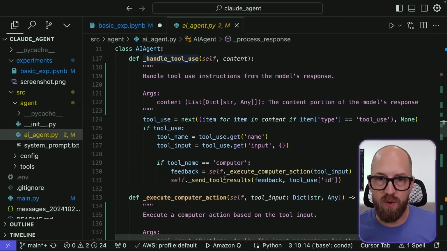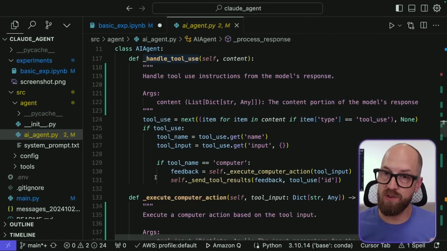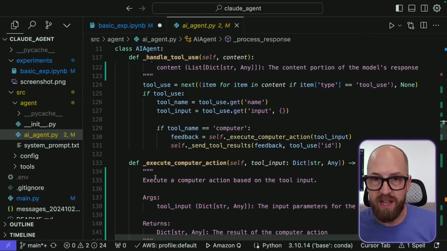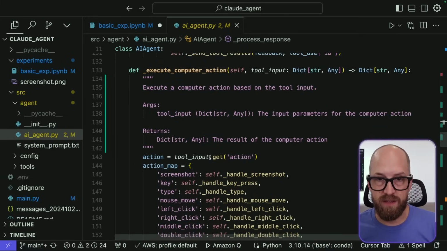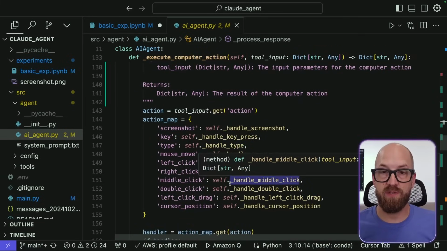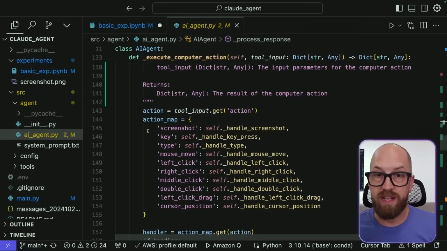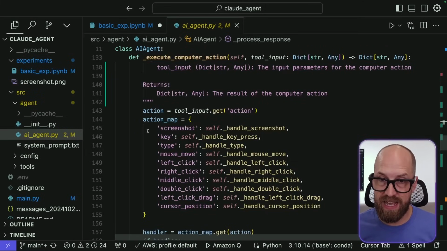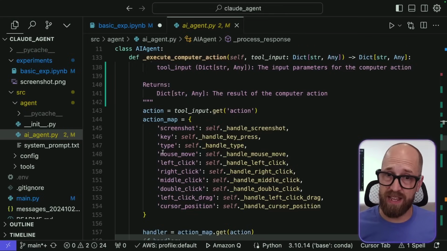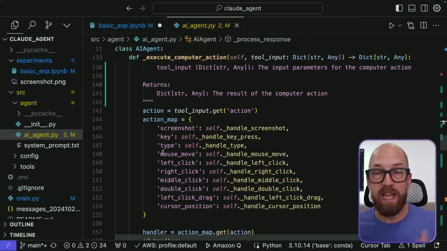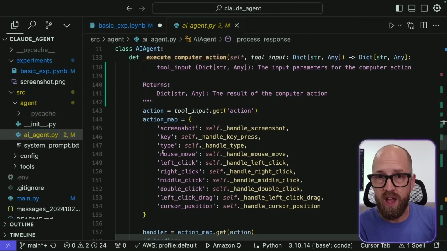Tool usage is going to go in, it's going to look to see if it's the computer tool, which is the only tool which is supported, and then if it is, it's going to execute computer action. Here's computer actions, and here are all the actions which are supported in this code. So taking a screenshot, pressing a key, typing something, moving the mouse, left click, right click, middle click, double click, left click drag, and getting the cursor position. It could be that we are requested more things than this with this tool. I'm exploring, and this is what I found so far.